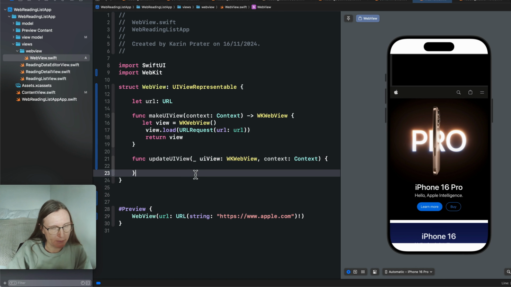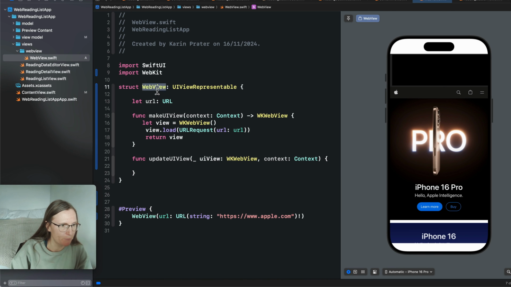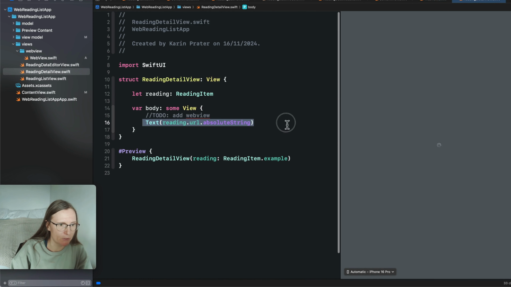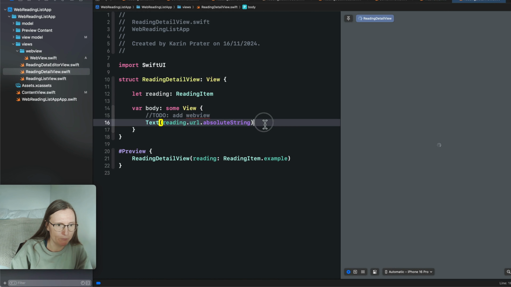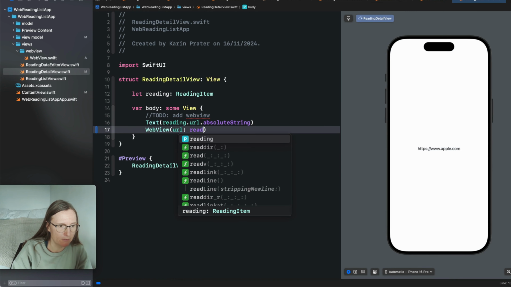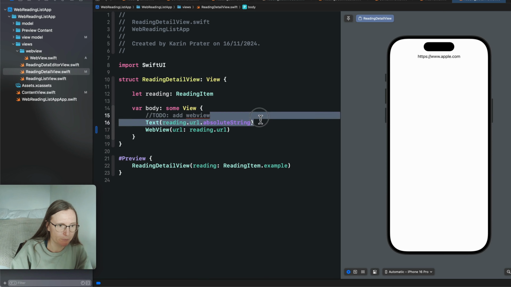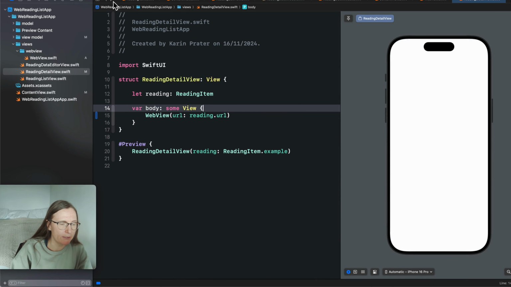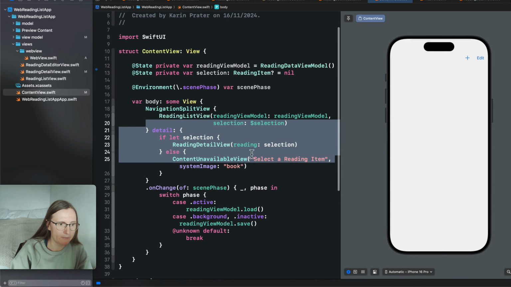In order to explain this, I need to actually demo this together with the rest of the app. So this web view I'm now going to use in my reading detail view. This is where I was supposed to add this web view, because here I have a URL. So I can add this web view for the reading URL. So this is used in the detail view of this navigation split view. And we're going to build and run this now.